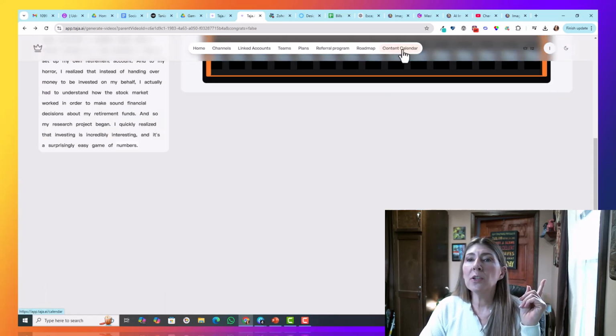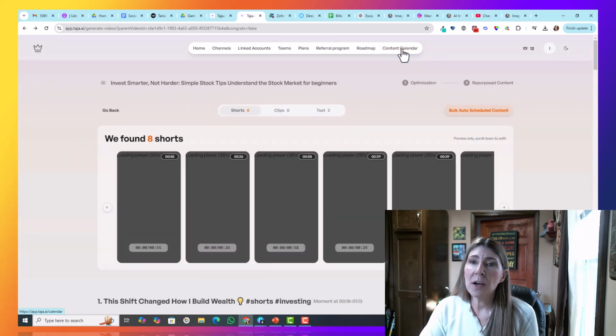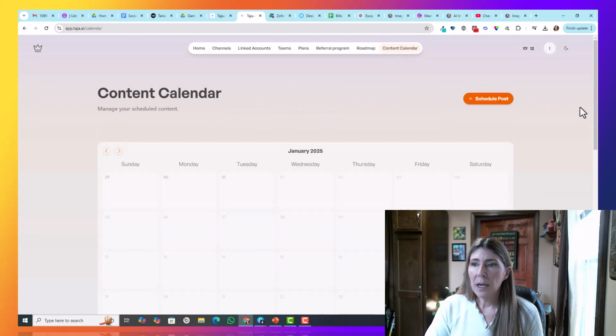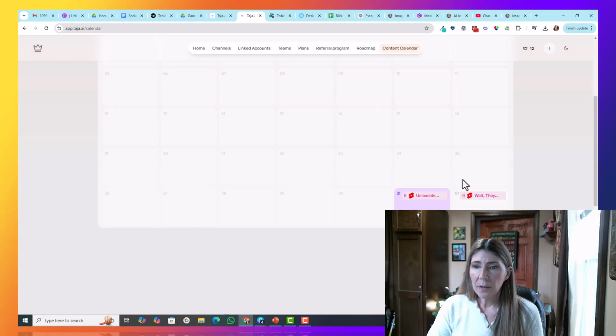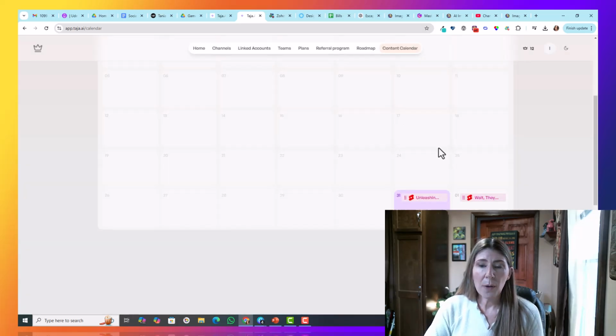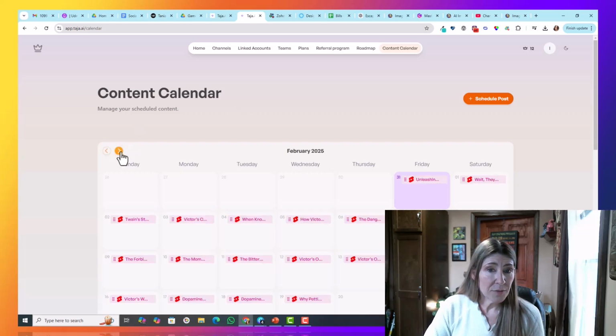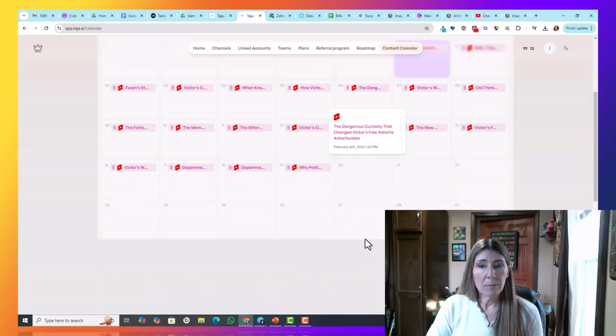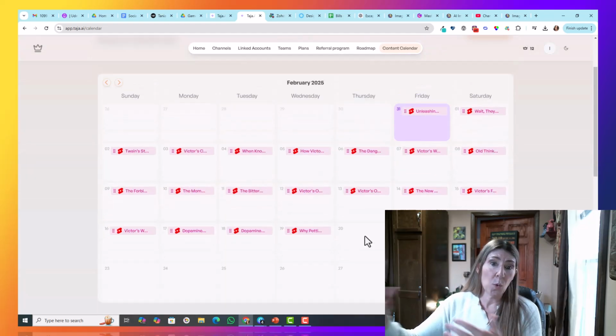Now, when you want to look at your scheduled posts, you can go to your content calendar right here, and it will show you what you've got coming up. So this is one that I have, but I actually have several through February that I have scheduled out. So basically it looks like it just does one a day.